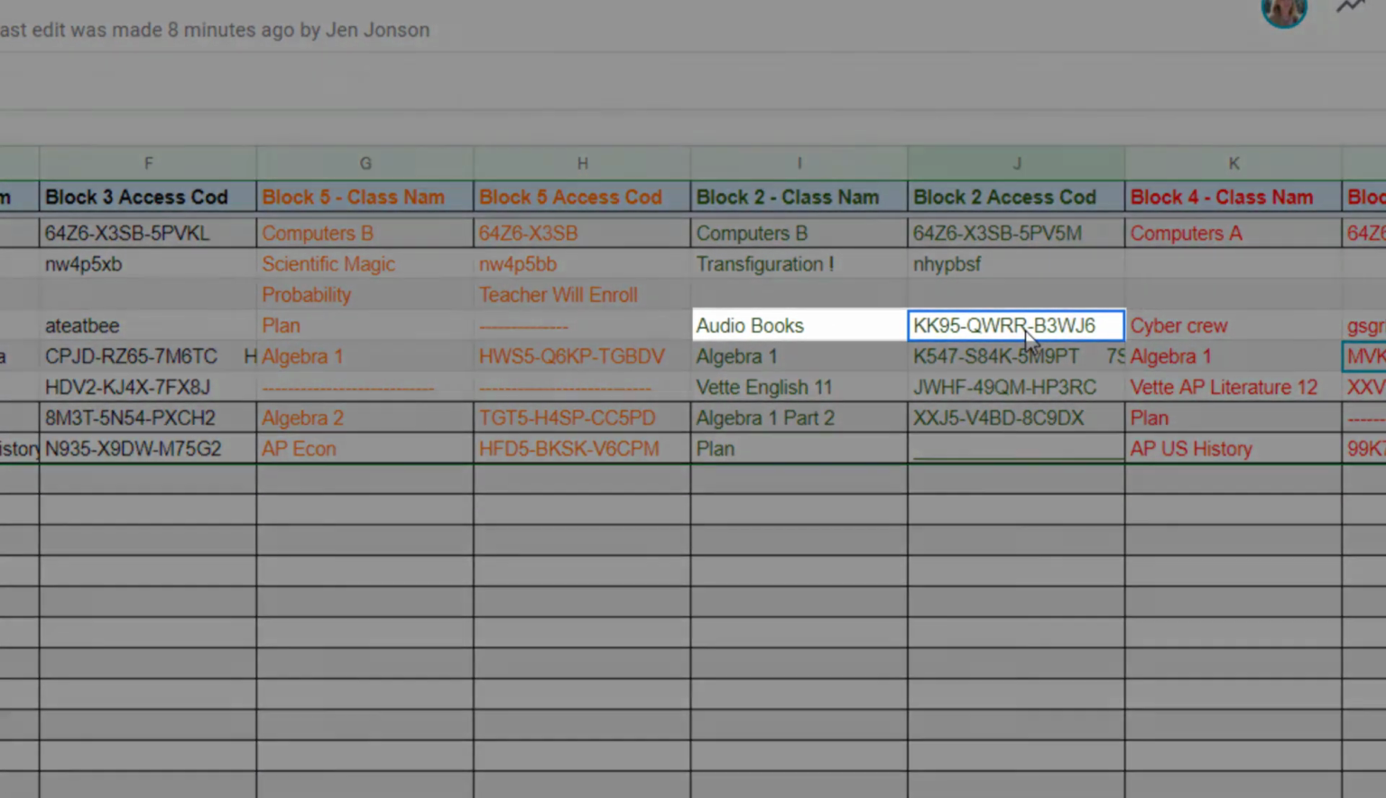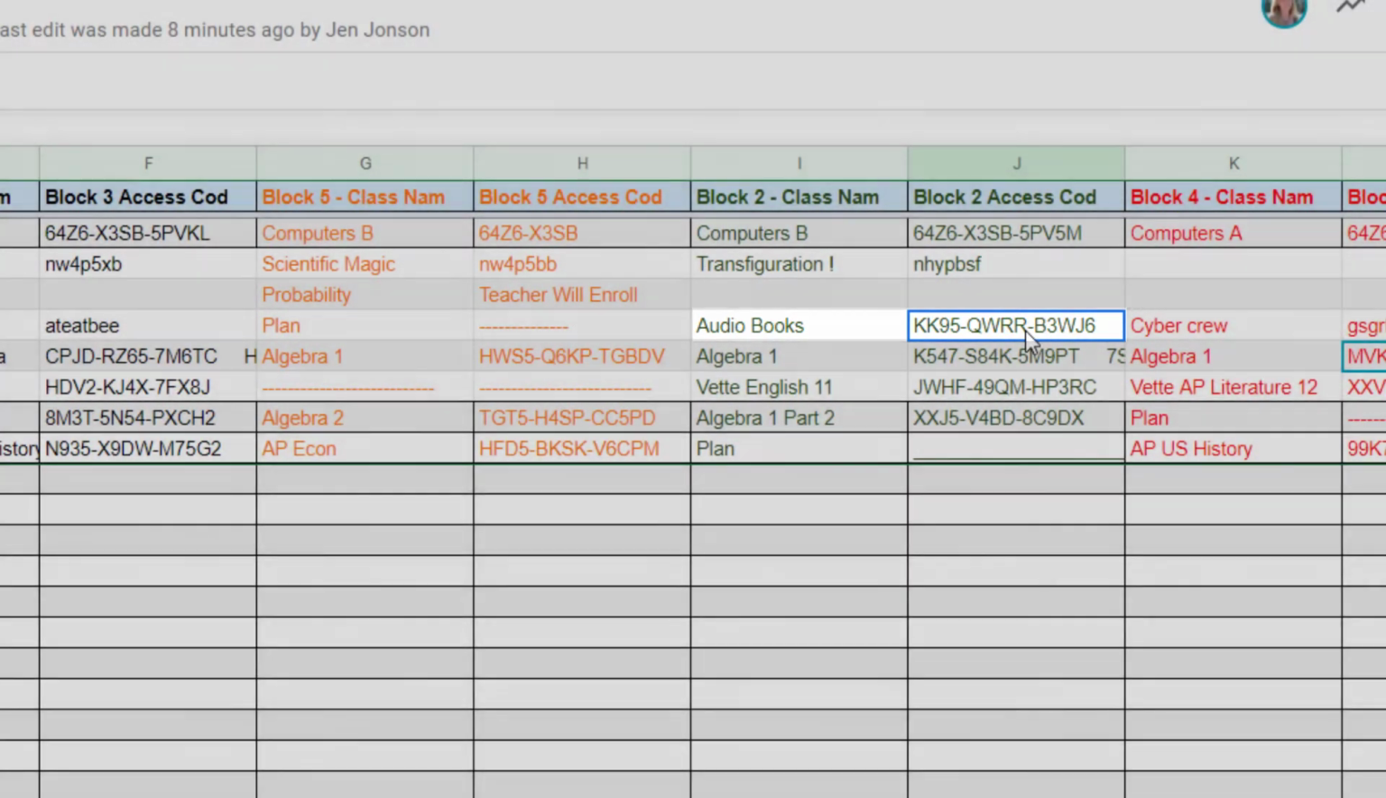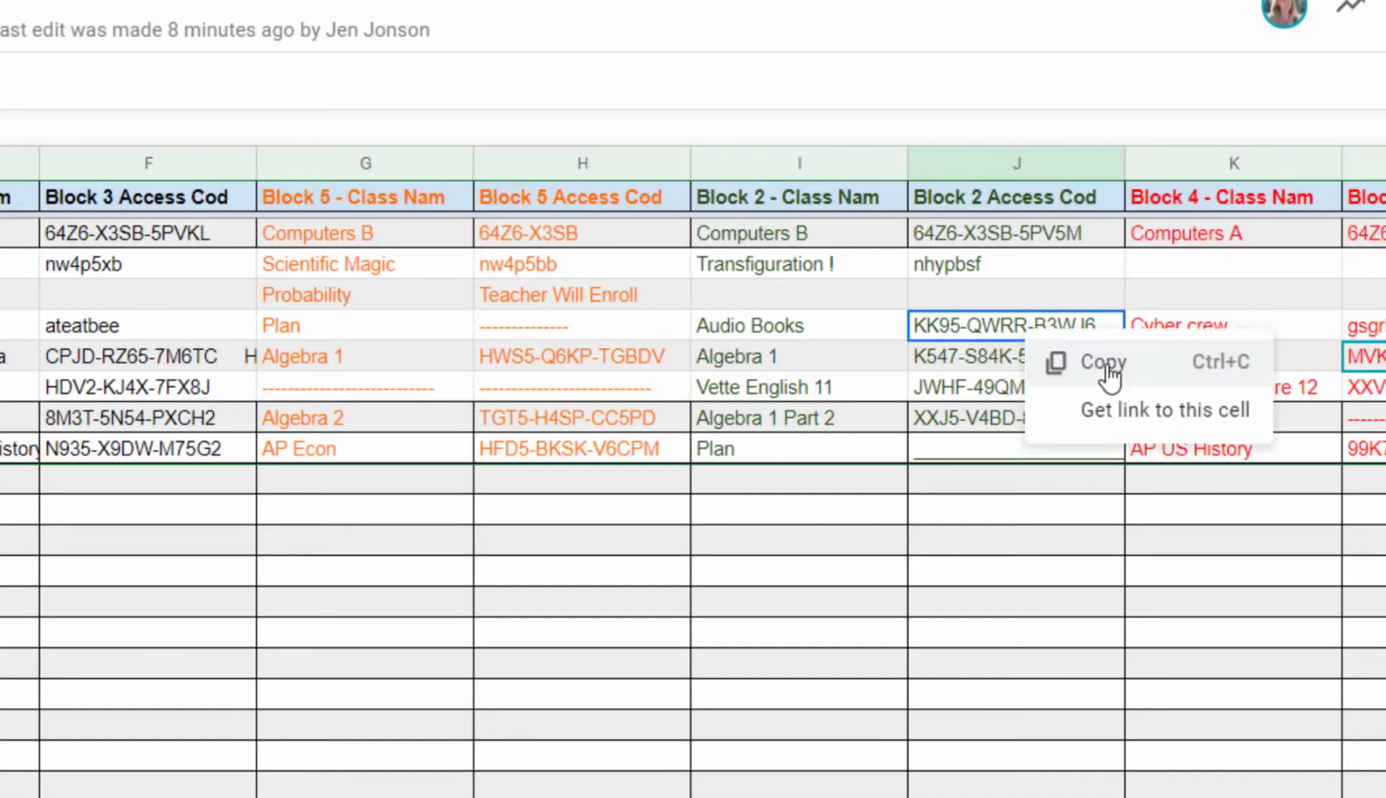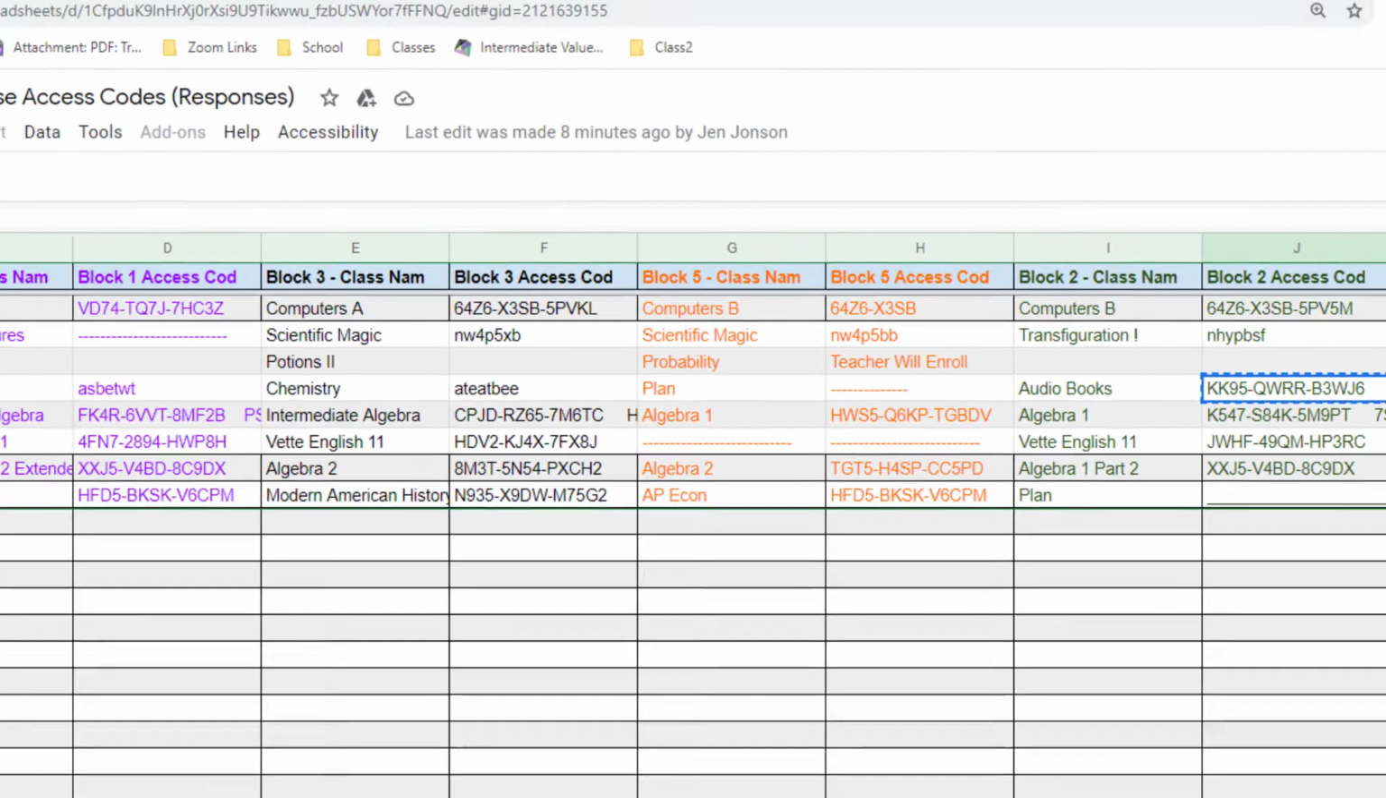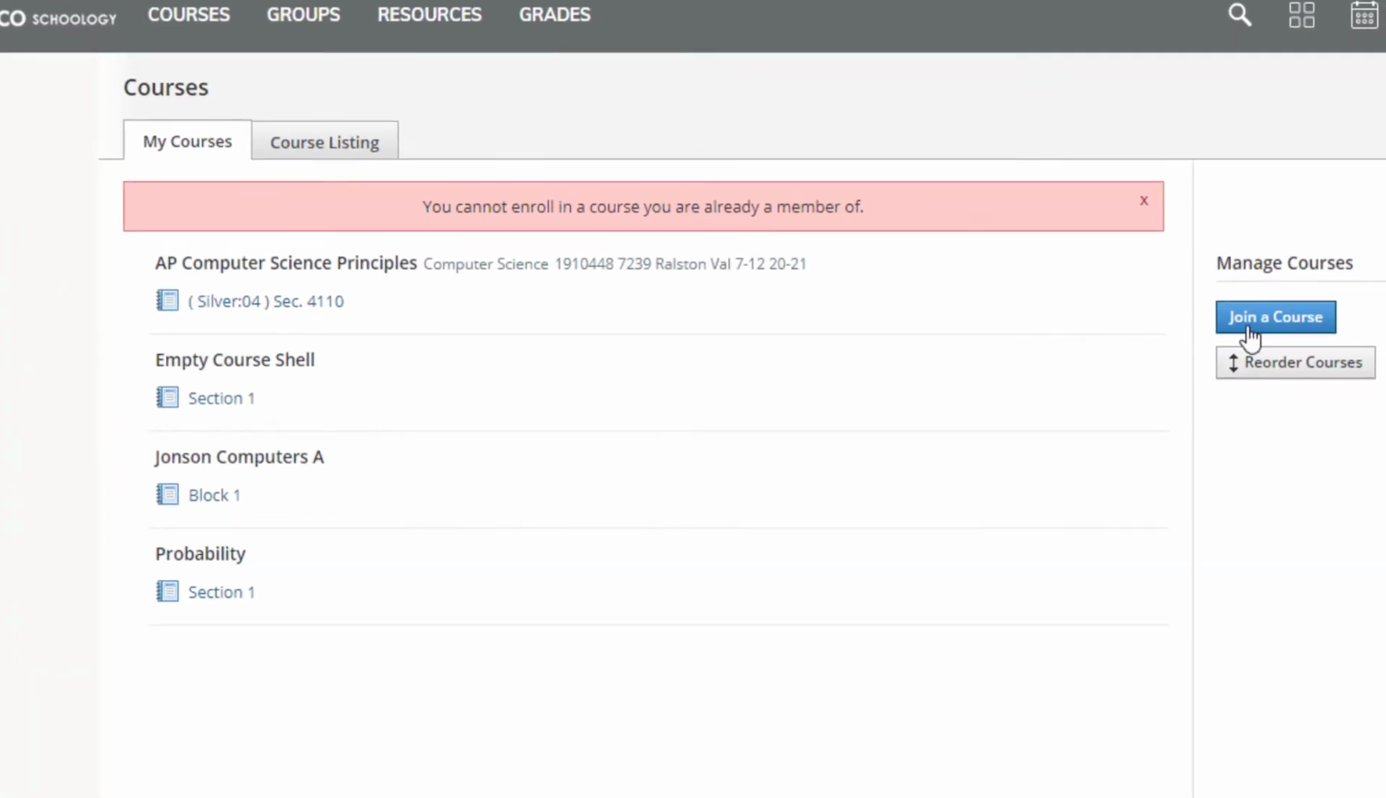Here's the next class code on my schedule. It has hyphens and it's long, so I know it's for Schoology, so I will copy that and head over to Schoology to join it.